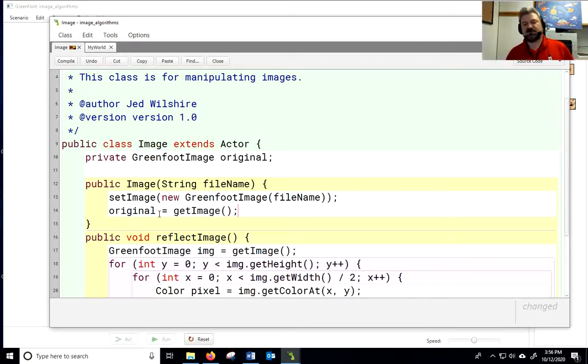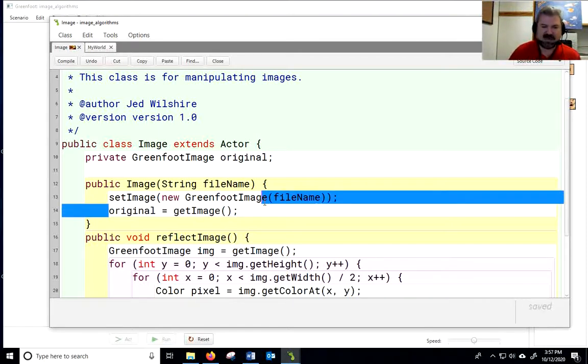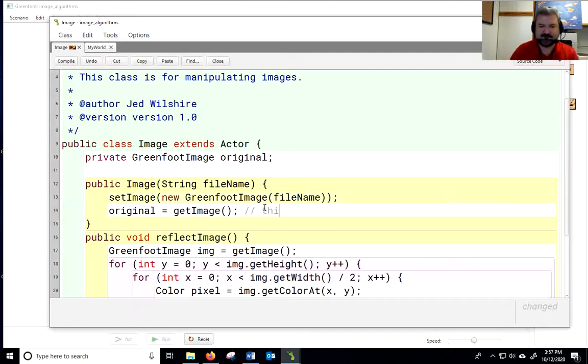Okay, now I want to talk about why this doesn't work. This is actually bad. This doesn't work. But we're going to talk about why in just a second. Let's pretend it did work.